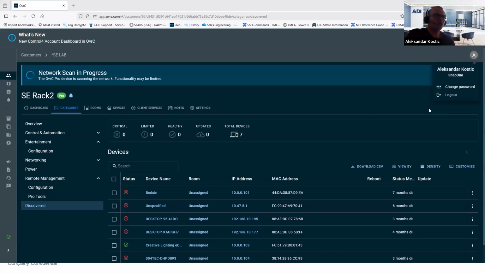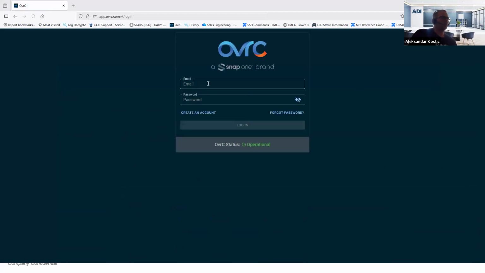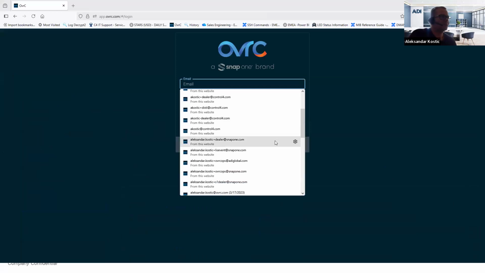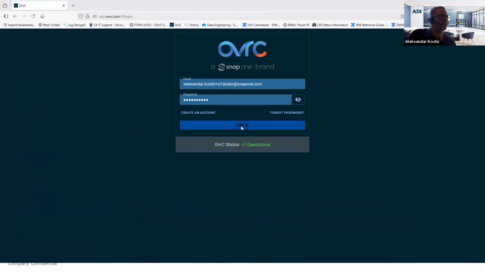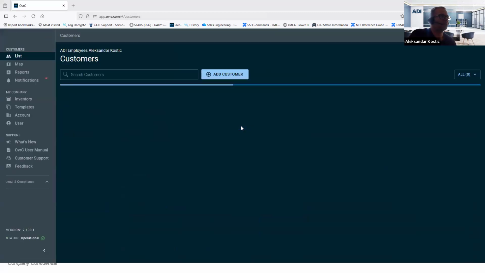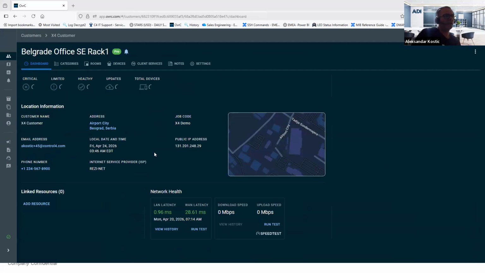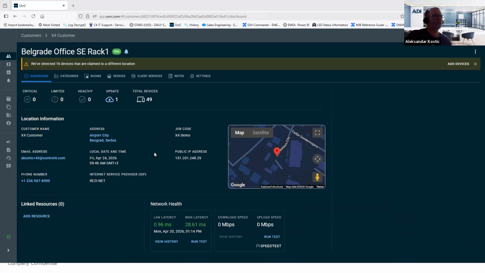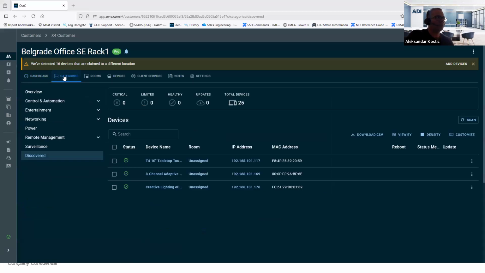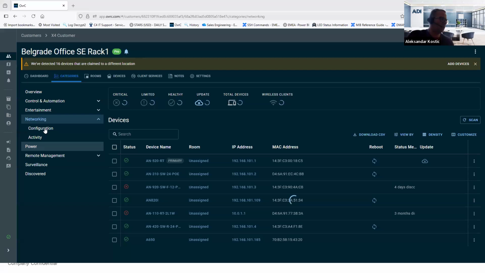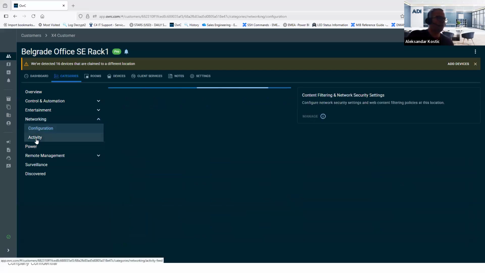So regarding some new features, I will change account again. Regarding some new features available, we added on the network part, on the Wi-Fi management. First of all, we added the QR code sharing of the Wi-Fi network. So just to show you here, the configuration on the Wi-Fi management.